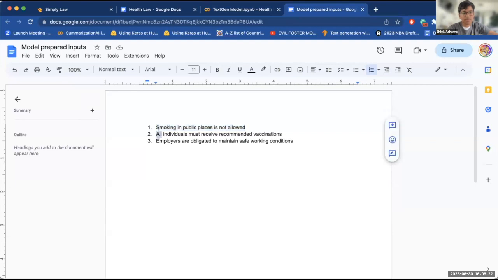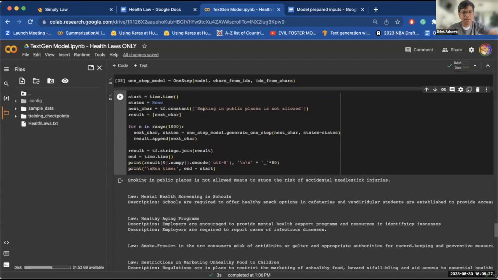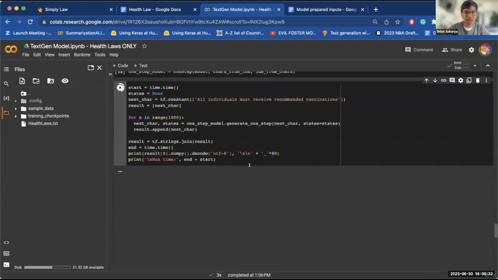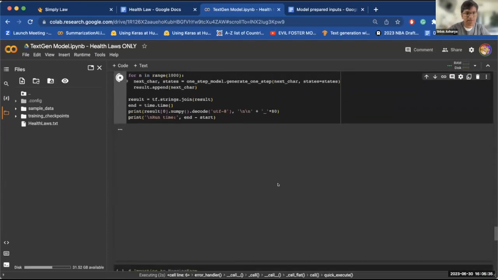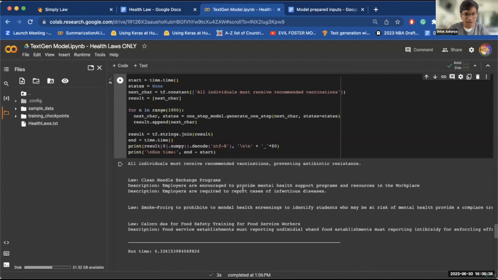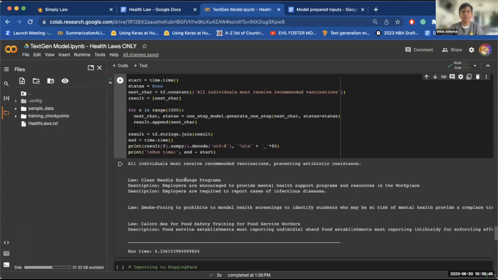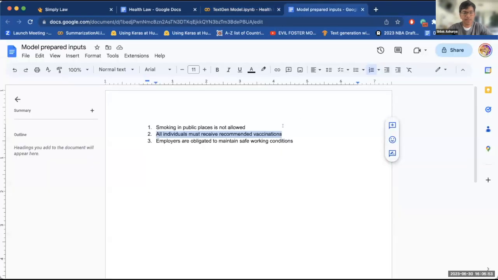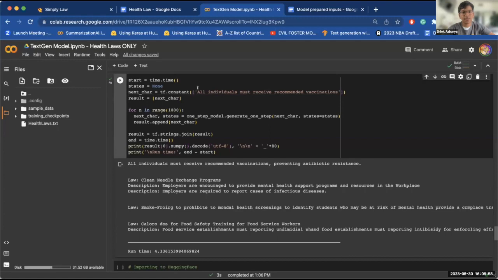And one other example is I can put in all individuals must receive recommended vaccinations, and then my output will be, wait for it to run. Must receive recommended vaccinations preventing antibiotic resistance, and then it'll also give different things like clean needle exchange programs. And then for one final example, if I say employers are obligated to maintain safe working conditions.